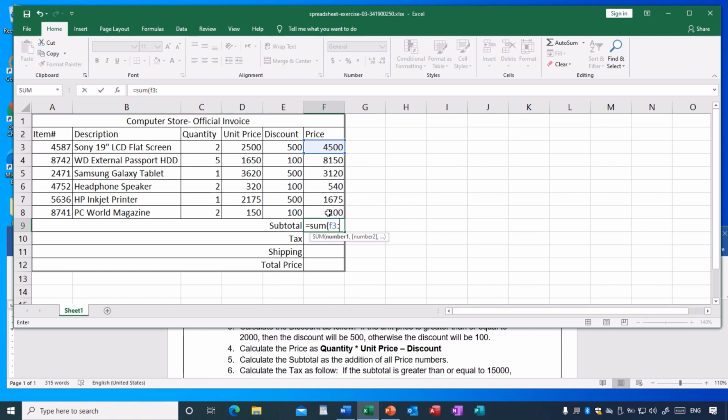which is F8, and I close the parentheses. So this means now if I press enter, Excel will sum, meaning it will add all the numbers which are between F3 up to F8. So these numbers, and as you can see, even Microsoft Excel highlights them for you so that you can recognize the range. Now I simply press enter.